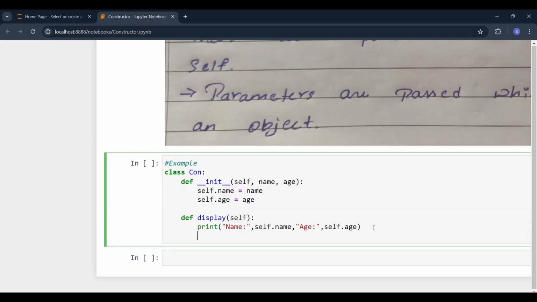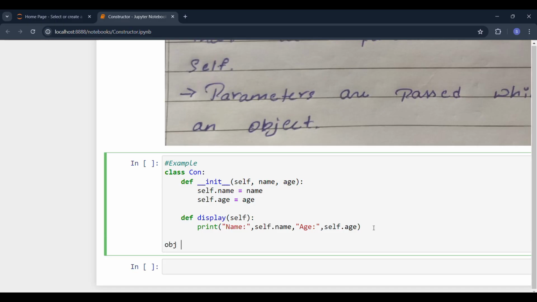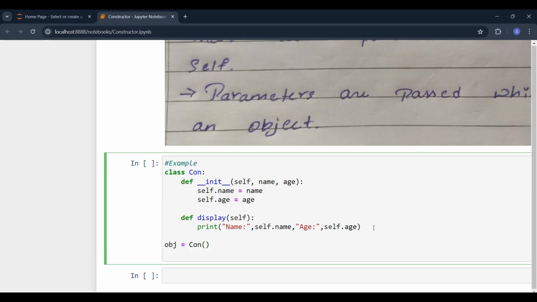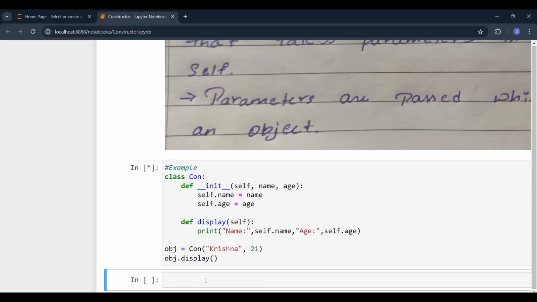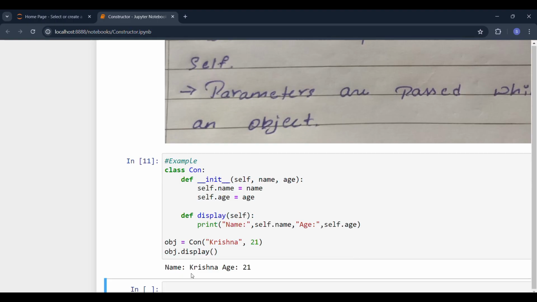Now let me create an object. I'll take obj as the object name equal to the class name con, with C capital here. Now I'll call obj dot display. Before executing, I have to give the values of these arguments. Here I'll give Krishna as the name and age 21. If I execute this, you can see the name is Krishna and the age is 21.